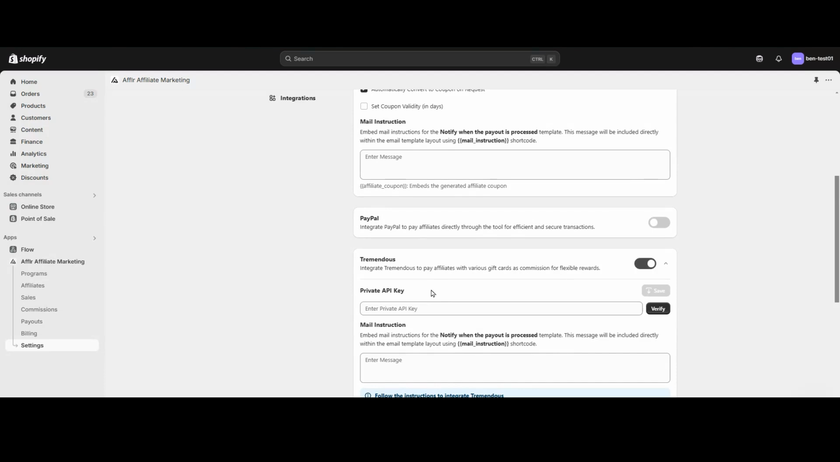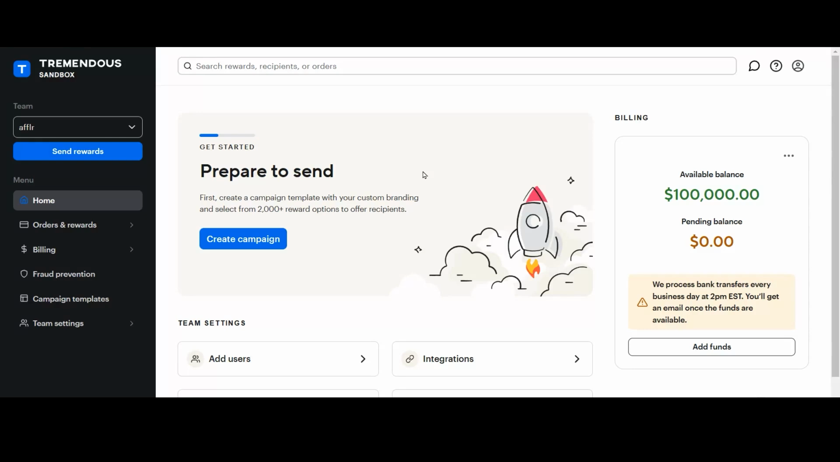Once you've done that, a field for a private API key will appear. You'll need to enter your private API key here. To obtain this, let's go over to Tremendous. First, ensure you've created and logged into your Tremendous account and have added funds to it. Once that's set, navigate to the Team Settings section on the left-hand side of the Tremendous dashboard.